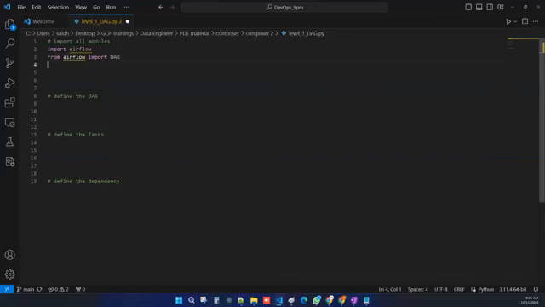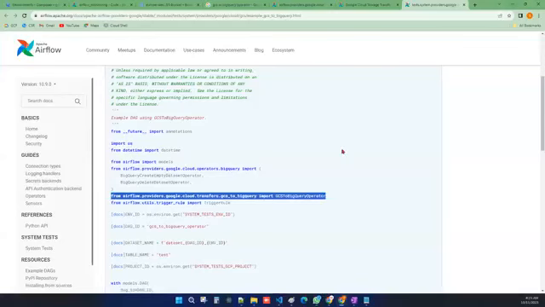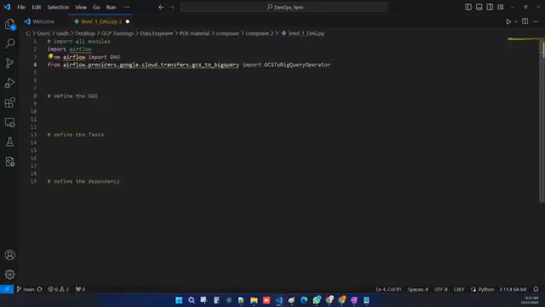Next thing, sir, I want to work with one of the operators, that is this one. Copy this and paste it here: from airflow providers, Google Cloud, transfer, GCS to BigQuery. I want this operator. Later, you want to define the task, right? For defining the tasks, however many you have, we have to define them. We have to define the DAG as well. So let us define it one by one.